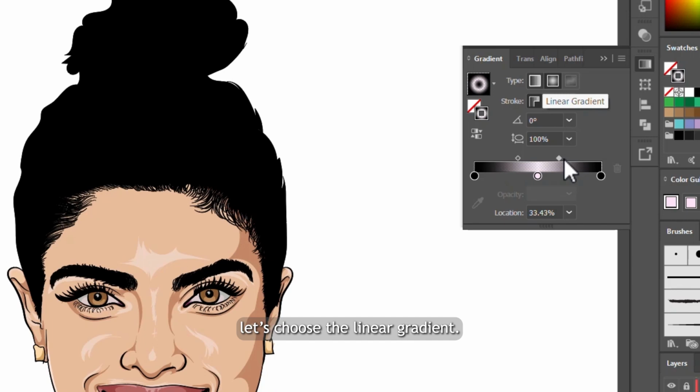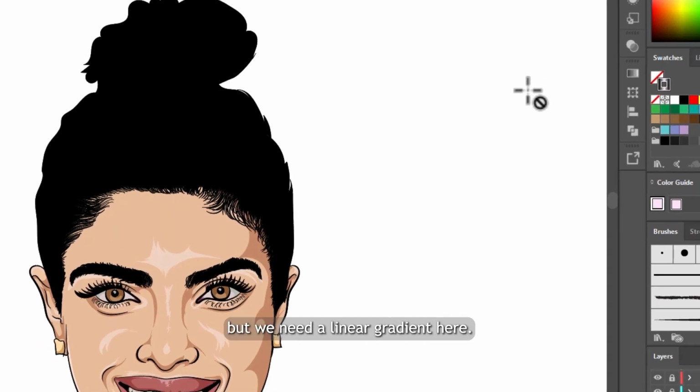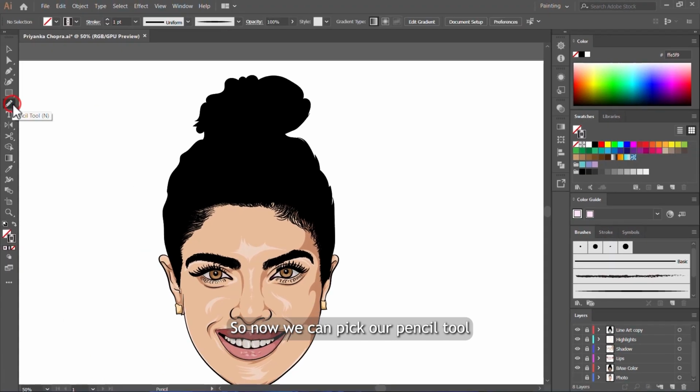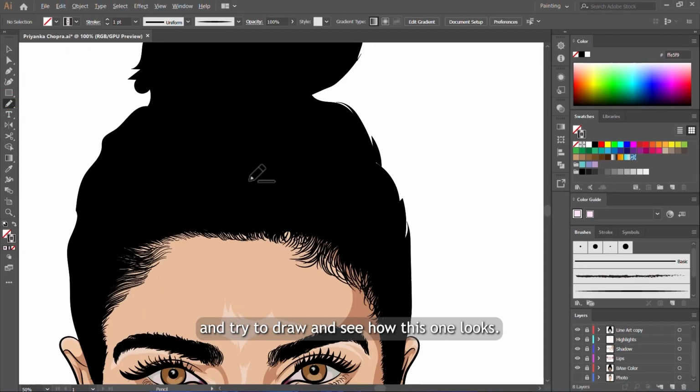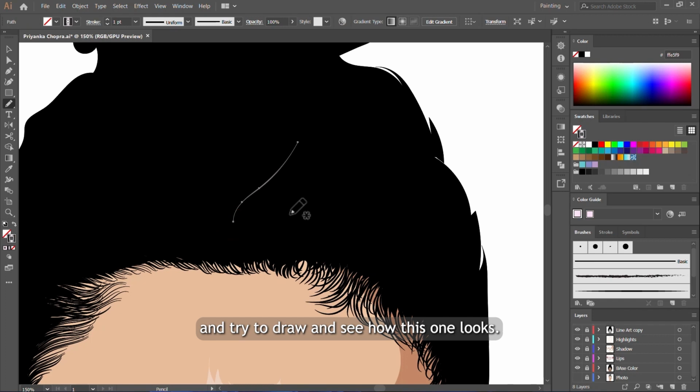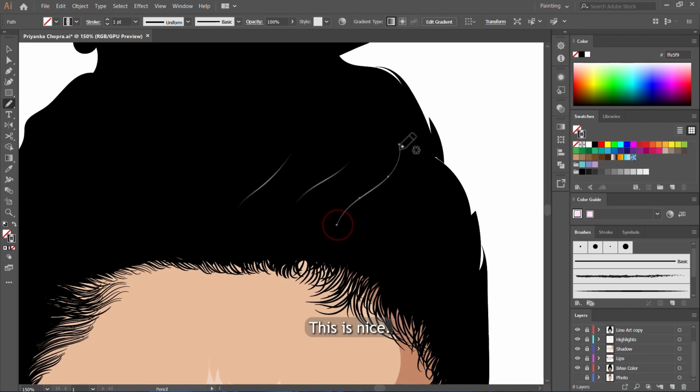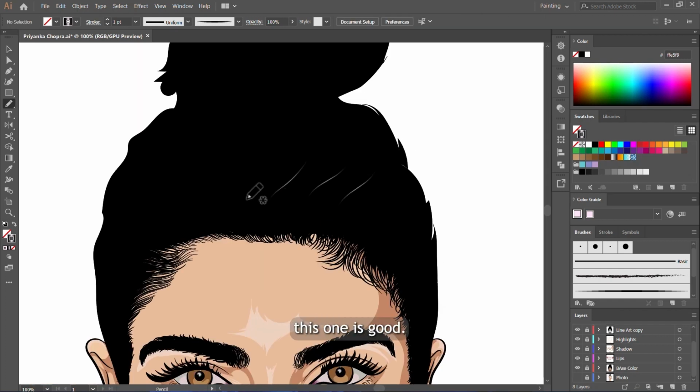Let's choose the linear gradient. It's a radial, but we need the linear gradient here. So now we can pick our pencil tool and try to draw and see how this one looks. This is nice. Yes, this one is good.